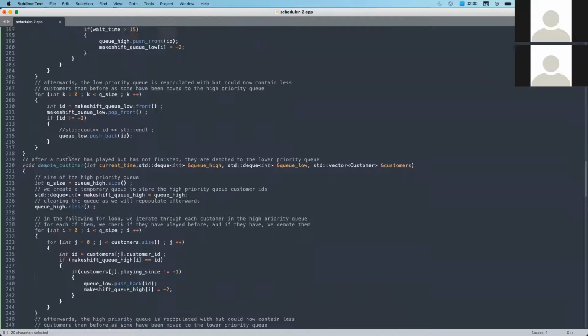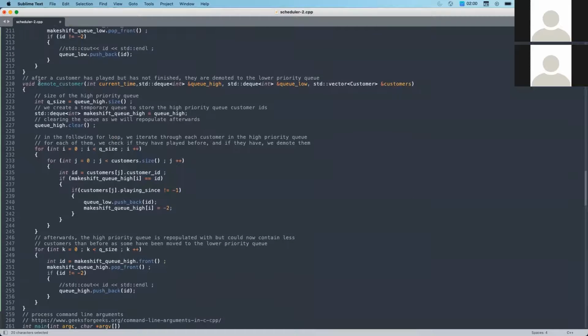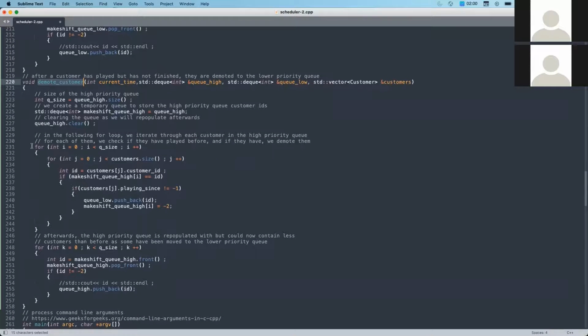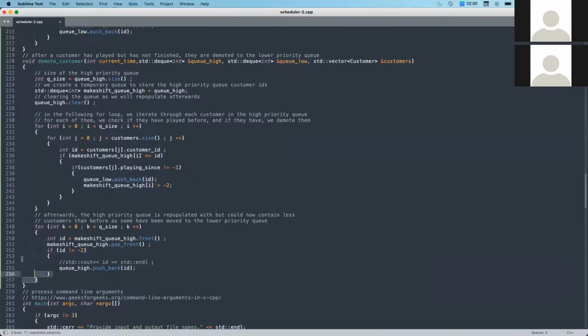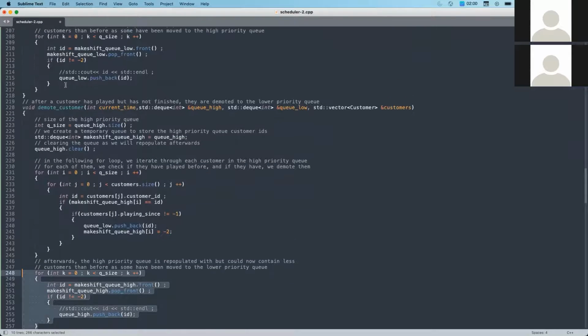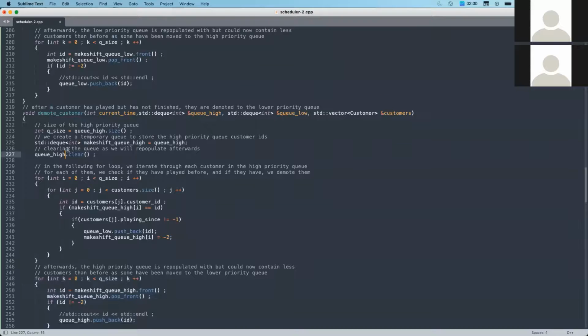And now the last component of our algorithm is a demote customer function. And so this function is basically to demote a customer after they've played in order to allow other customers to use the machine as well. And so what happens is it has a for loop and we iterate through all the customers, and we check to see if a customer has been playing. And if we find one that has played, we have to push them to the low priority queue. And this is just repopulating the queue because we cleared it earlier up here.